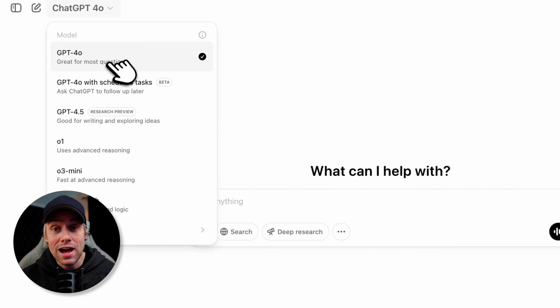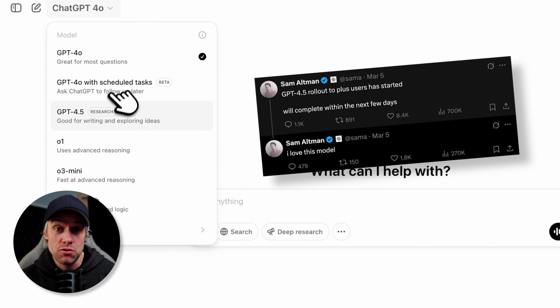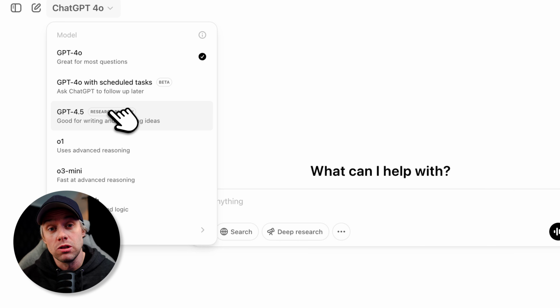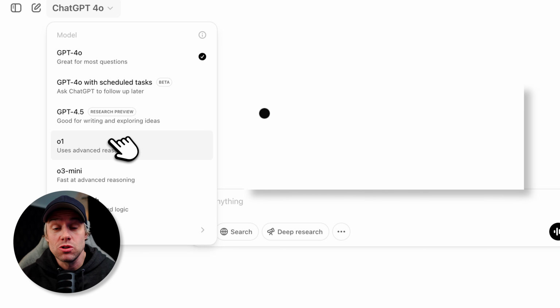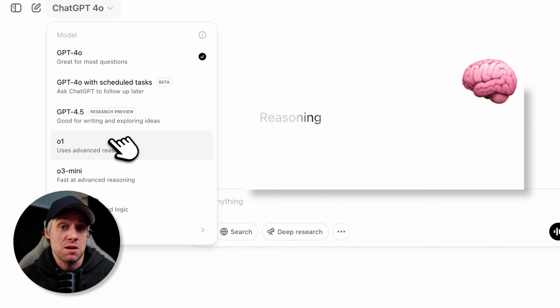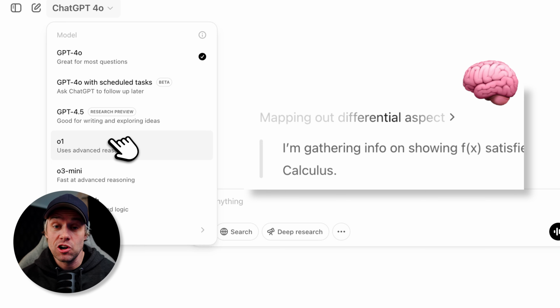Now, you can also access the brand new research preview of GPT 4.5, which is the largest and strongest model from OpenAI. The O series of models are special thinking models that take longer, maybe 10 to 20 seconds, but show their work step by step. They're great for math, coding, and hard problems.